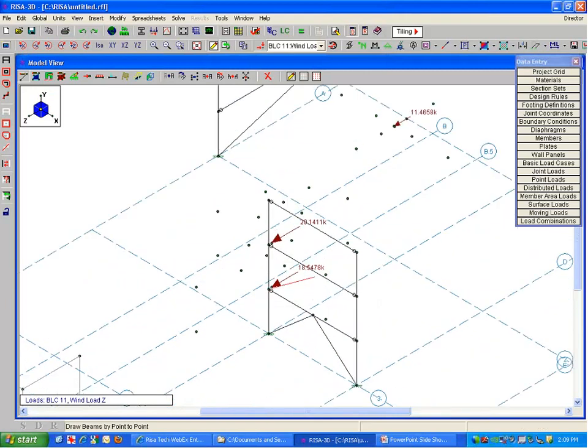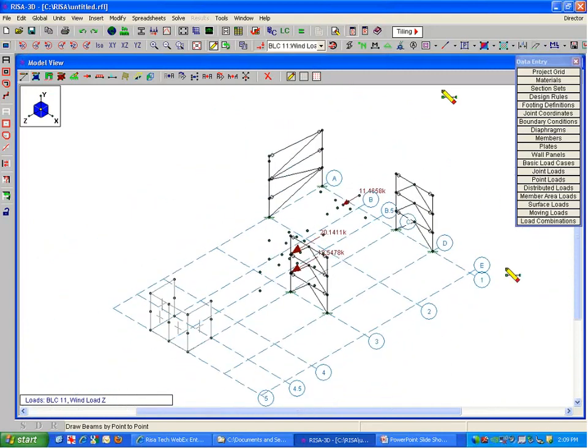And one of the things here, let's see, I can click on those, and I can draw these from there. Okay, so you've got all those members drawn in place. And the last piece you can do is create load combinations.